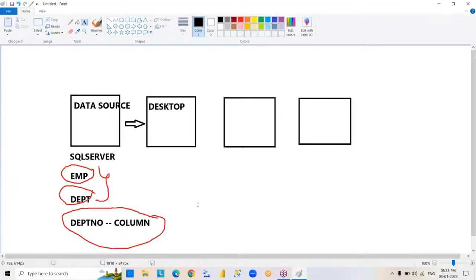Previously I discussed the merge concept, which is a different concept, because merge combines data. Now we are not going to combine. They are separate, different tables, and even inside Power BI we store them as different tables only. But we are going to establish a relationship.